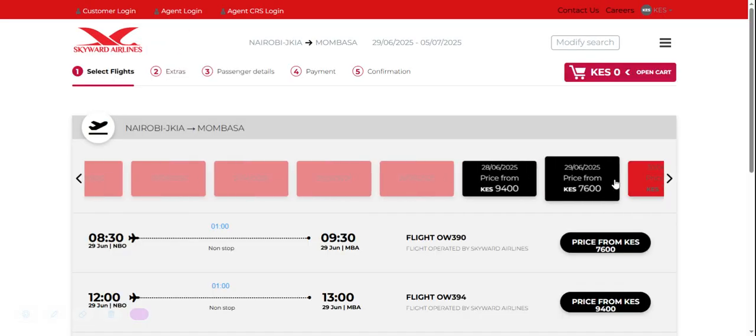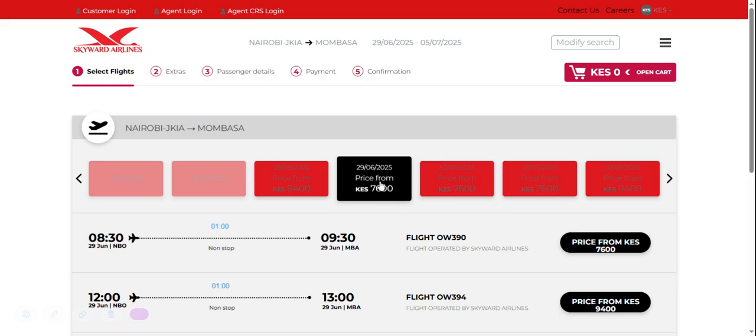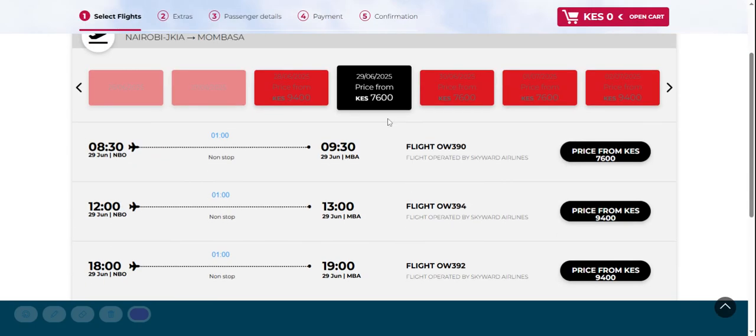After clicking on OK, you find the flights which are available during that particular period of time, and the system is going to load and show you the available flights. The flights available are from 8:30 to 9:30, from 12 to 1, and later in the evening from 6 to 7. I'm going to choose a price which I think is most affordable to me, and it's going to be the one from 8:30 to 9:30.